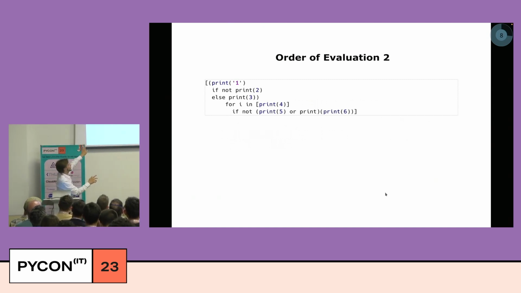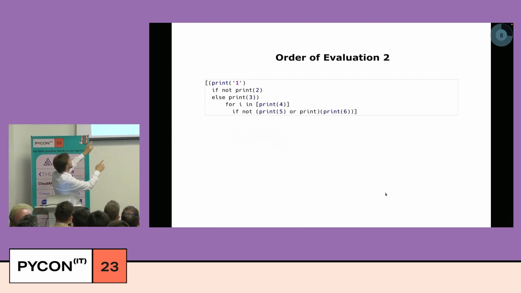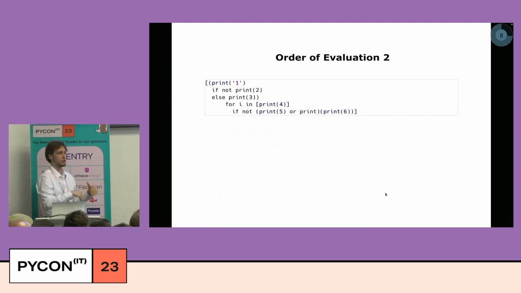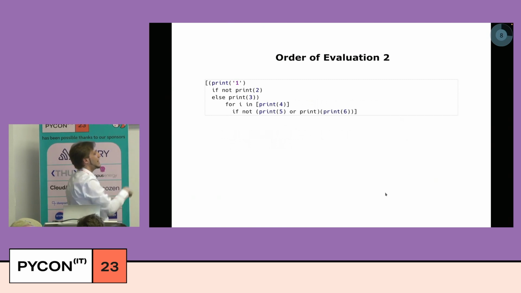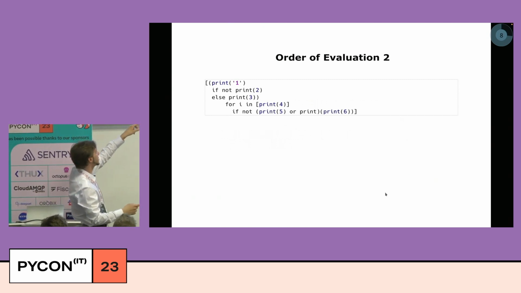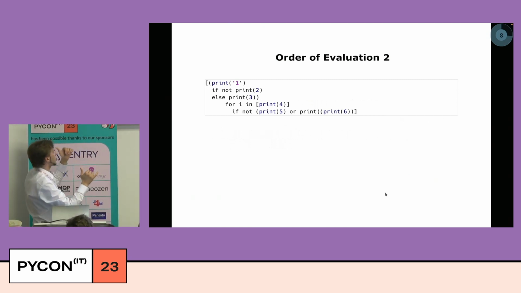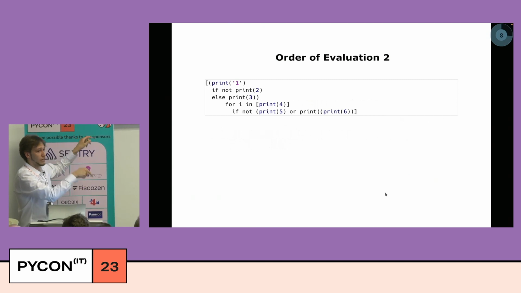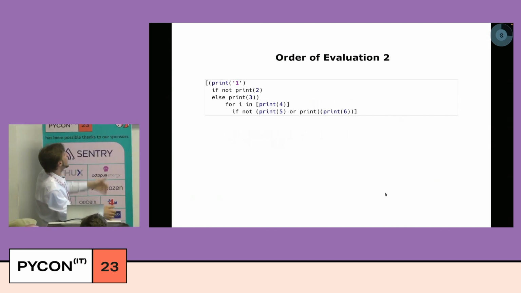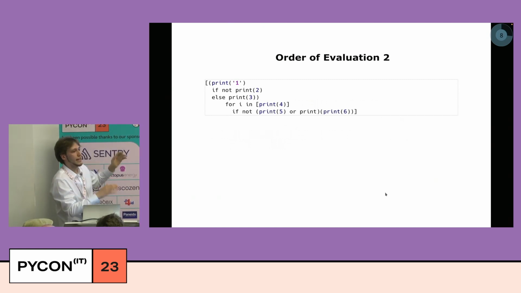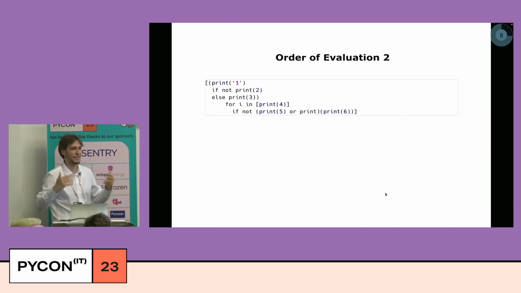Then we check the condition, which is the last thing. And we first do the function to be called, so print 5, and then we do the arguments, which is print 6. And then we go all the way back to the ternary operator. We do the condition first, which is the 2, and then since not print is true, we just get to the print 1, and the print 3 never actually gets executed. So this is the order.